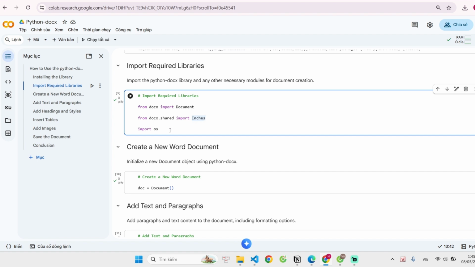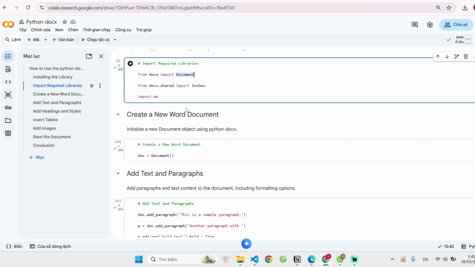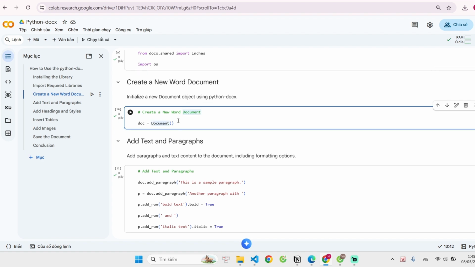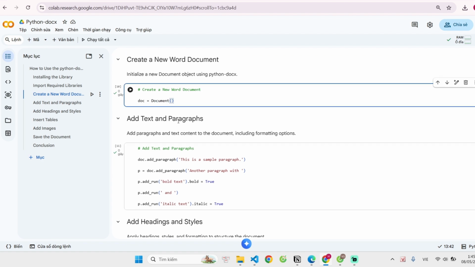Alright, now that we've got our tools ready, it's time to start crafting our document. The first step in this magical process is to create a new Word document. We do this by initializing a Document object from the docx library. It's like opening a brand new, blank notebook where we can jot down all our ideas. This Document function is our gateway to building a Word file from scratch.